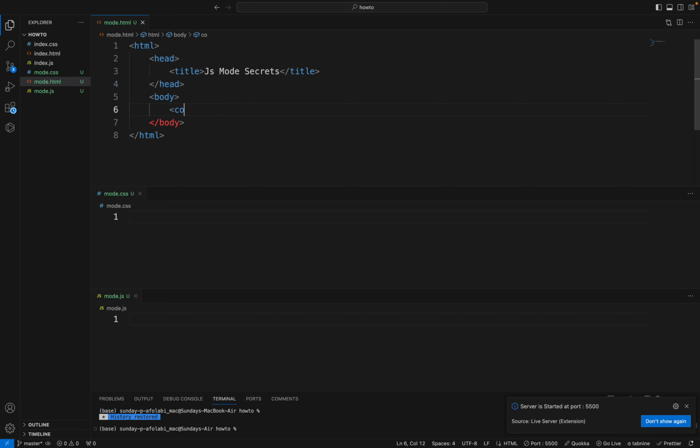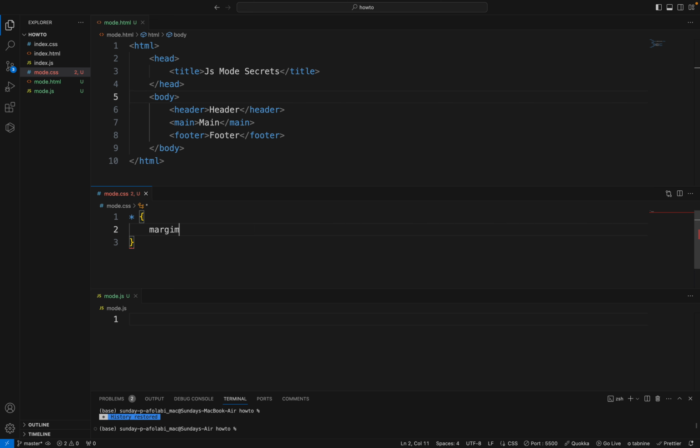Let's go back to the browser and see. Yeah, we have the header, the main, and the footer. We're not going to be doing much, because this is what we want to implement, the switch. However, let's just add some styling to what we need to learn today. From here, let's give it some HTML styling. First and foremost, I want to remove any default margin from all the HTML elements.